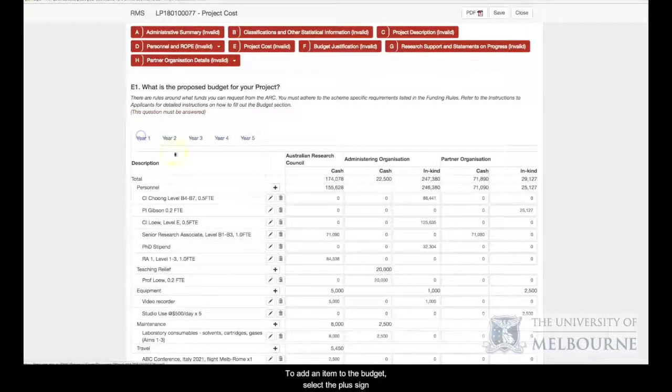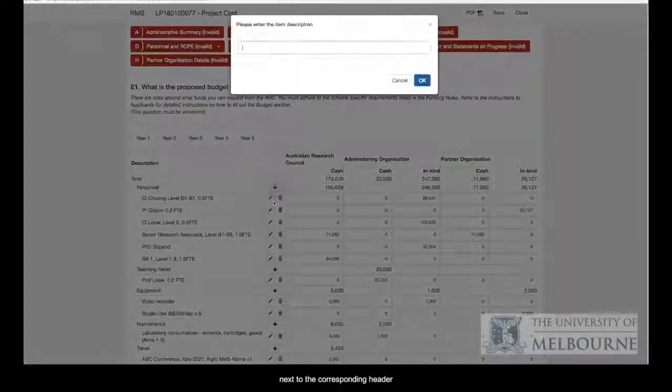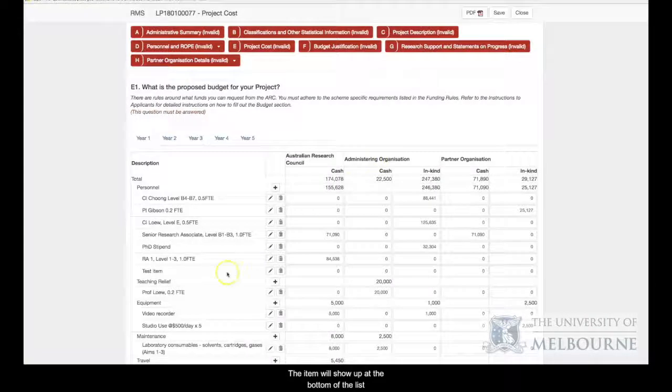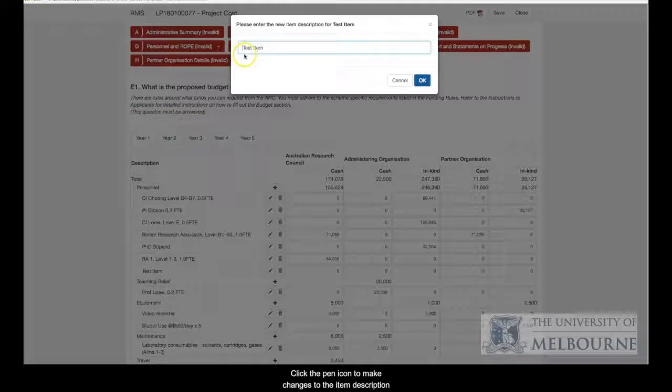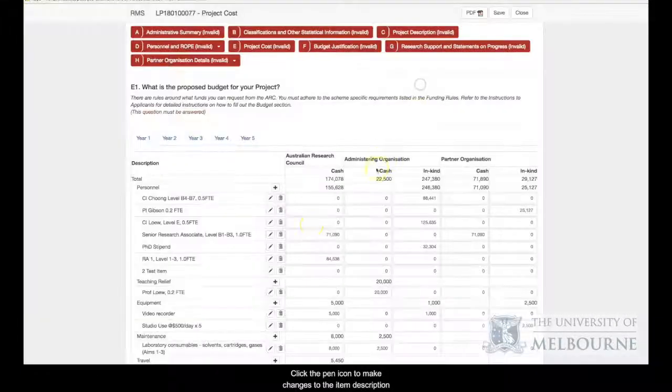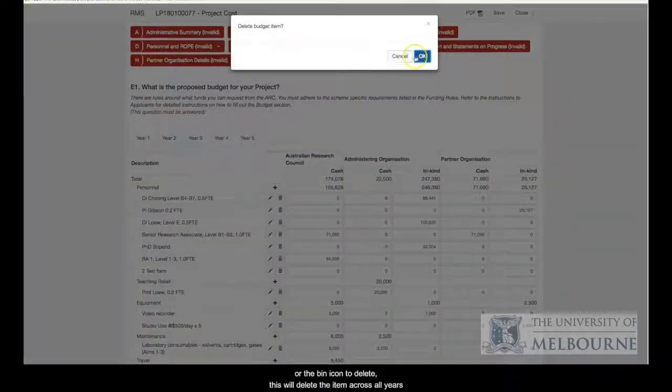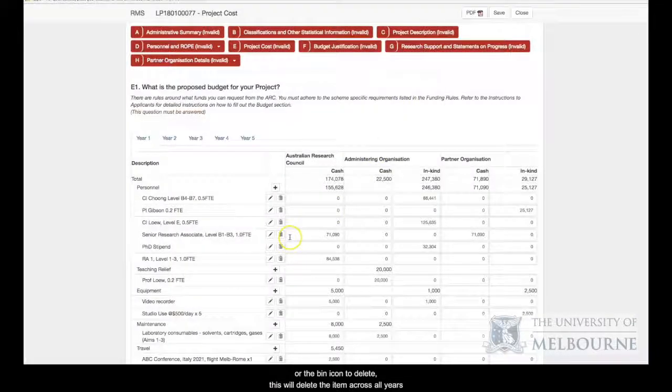To add an item to the budget, select the plus sign next to the corresponding header. The item will show up at the bottom of the list. Click the pen icon to make changes to the item description, or the bin icon to delete. This will delete the item across all years. New items will show across all years in RMS, but you must individually enter the value for each year. The PDF copy will not show the items where the value is left blank.